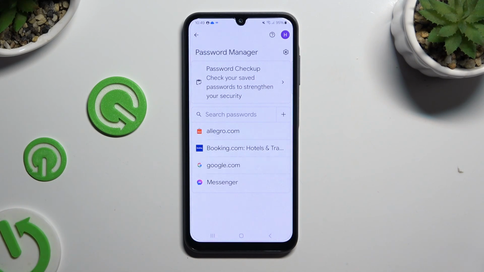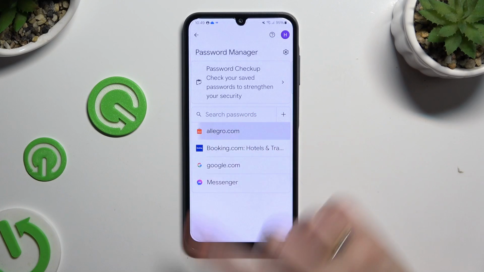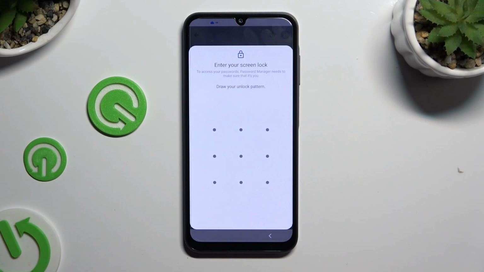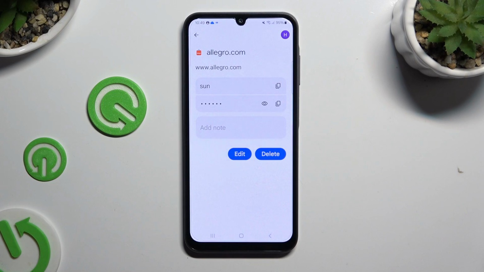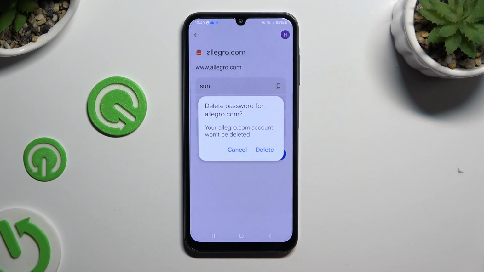Following that, just click on one of your passwords that you wish to delete and enter your current login method. Then click on Delete button next to the Edit one and confirm your choice in the pop-up.